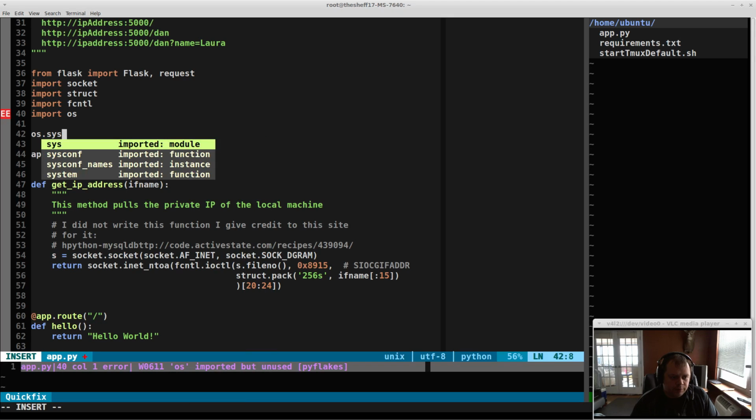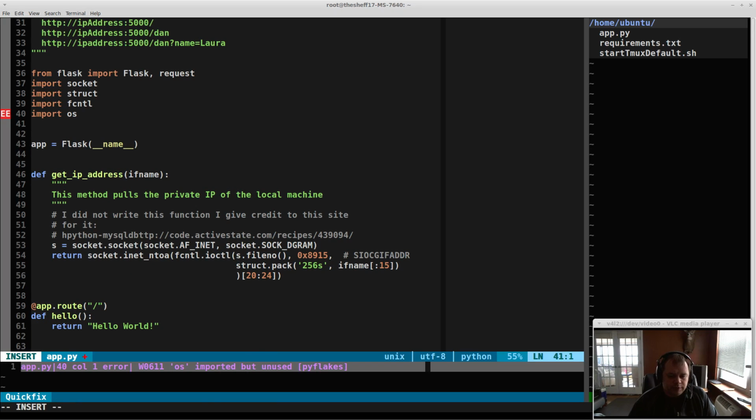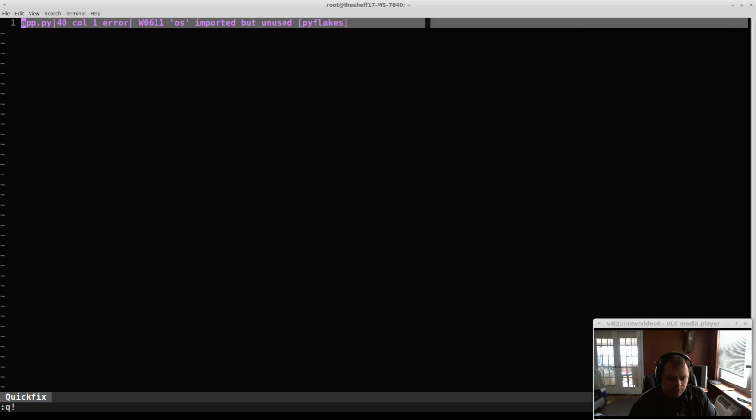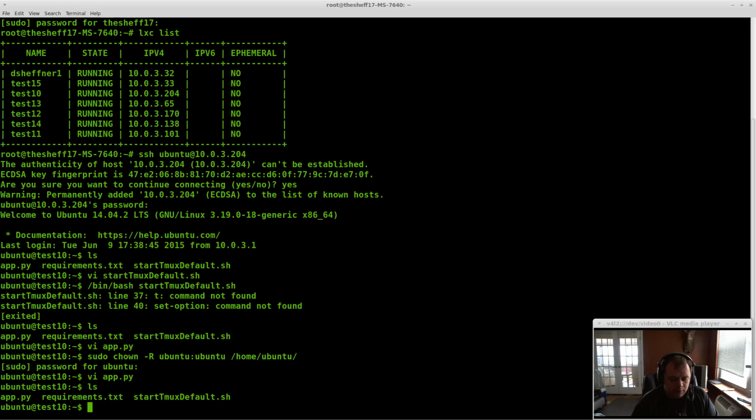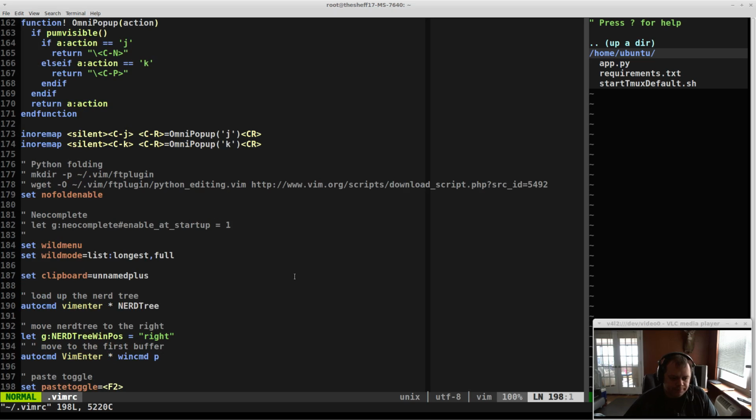The autocomplete can definitely be faster here. That's one of the things. It's one of the complaints I have about one of the Vim plugins, and all that can be controlled by this vimrc file. And this was in Git too. So this came over with your install.